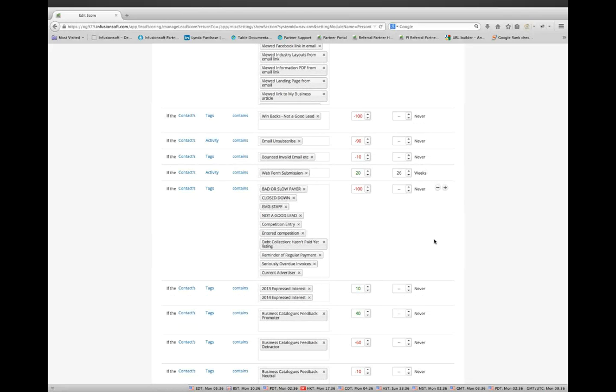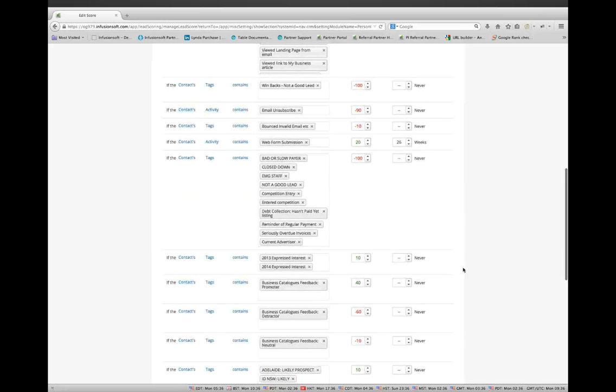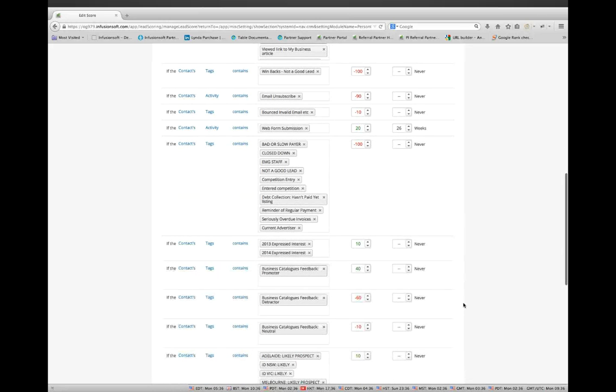And does all that criteria equate to one lead score? Yep. Just any of those things, they'll get minus 100. But we add them all up and minus them. If any of those things happen, they'll get minus 100.